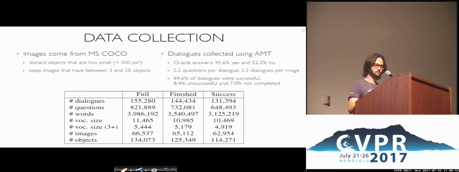Any other questions? All right. So I'm going to start showing some statistics from the data that was collected to give you some insight as to how people play this game and what kind of data is in there. So as I said, you're taking images from MS Coco. The objects that are too small, we just don't include as potential objects to be selected. And we keep only images with between 3 and 20 objects.